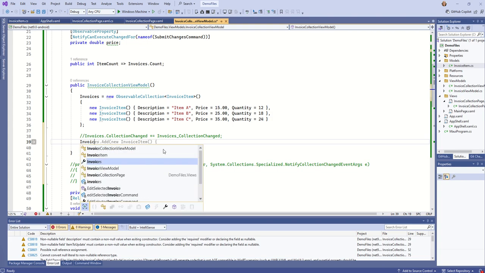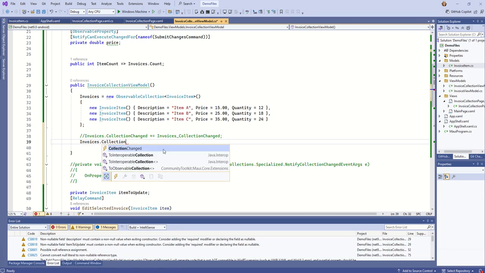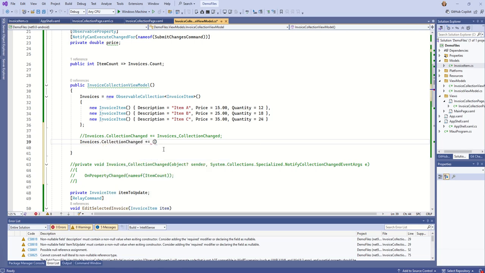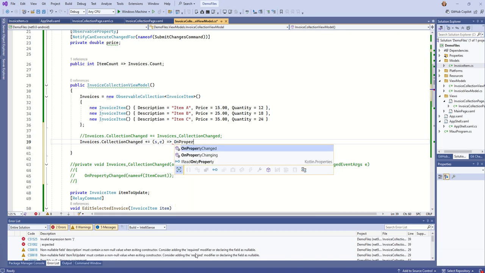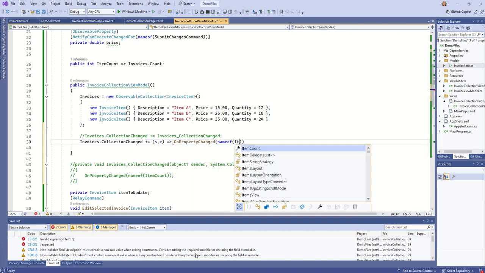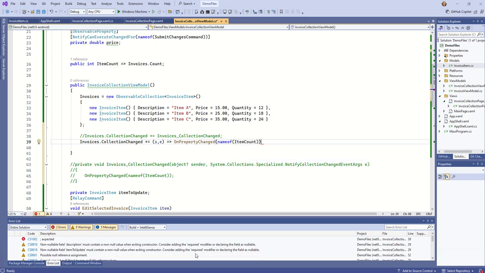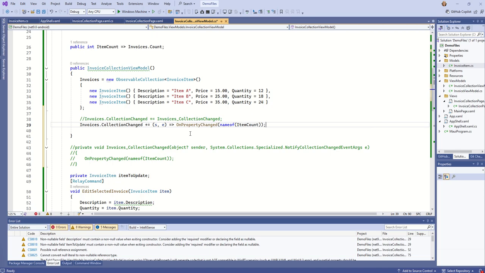So I'm going to say we start off the same, invoices collection changed. And we're going to make an anonymous method for the sender and the event args. And because there's only one line of code in here, we can use an expression bodied format that says on property changed for item count. So now because we're using the anonymous method, we don't need to write the separate event handler and then invoke the method inside. This replaces all of that code. So it's a much shorter and more efficient little solution, but both of them ultimately do the exact same thing.